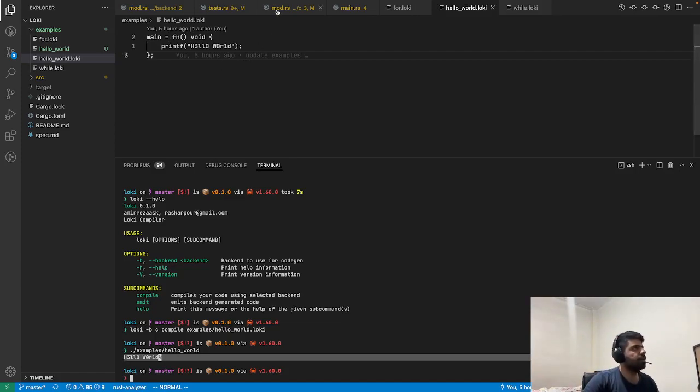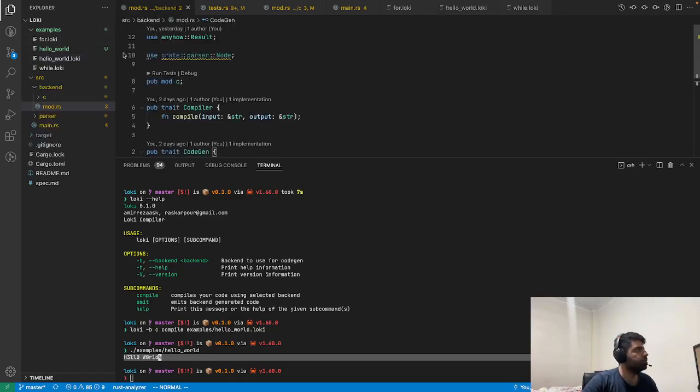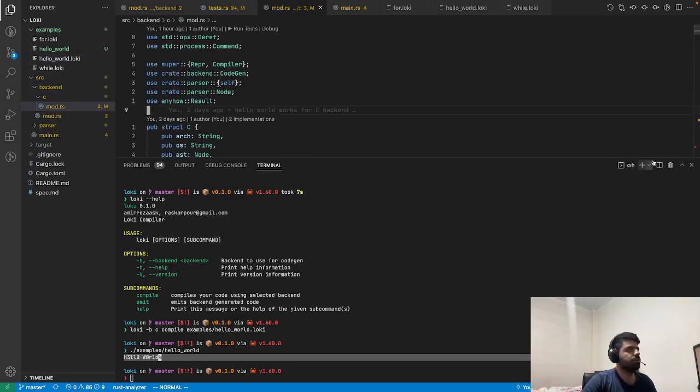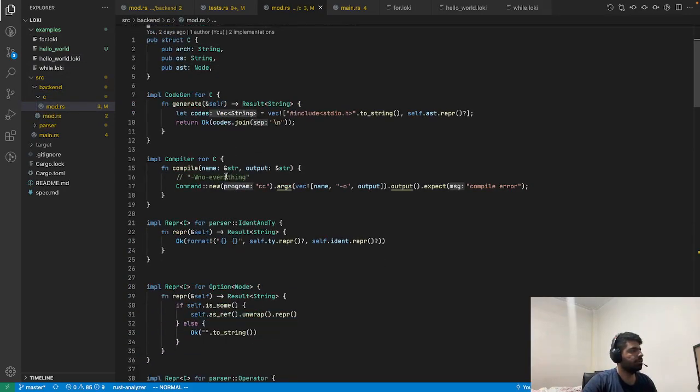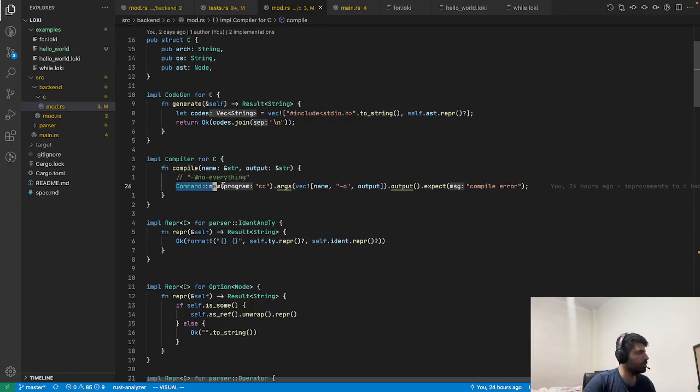So basically, in case of the C backend, if I show you in here, you can see that when we call the compile function, which is here, it's basically running a system command. I don't think that is the best way to do this, but it was the first thing that came to mind. So it calls the cc command, which stands for C compiler, which points either to GCC or Clang or ZigCC. I didn't set it to ZigCC. I think it's pointing to Clang on my system.